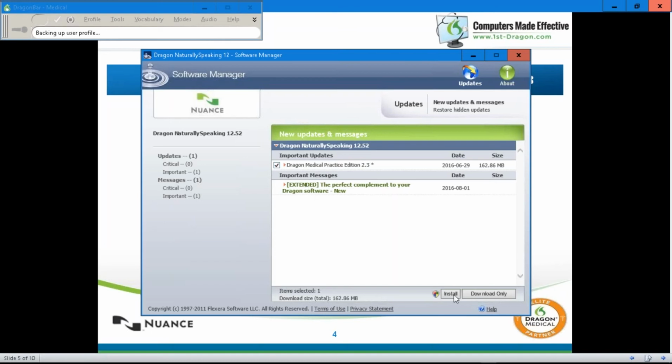So you check that box there, and then you have the option to either install it, which will go ahead and just start installing it right away, which is again why you want to make sure Dragon's closed. Or you could click download and download it and then install it when you're ready. All right, so it's really as simple as that.